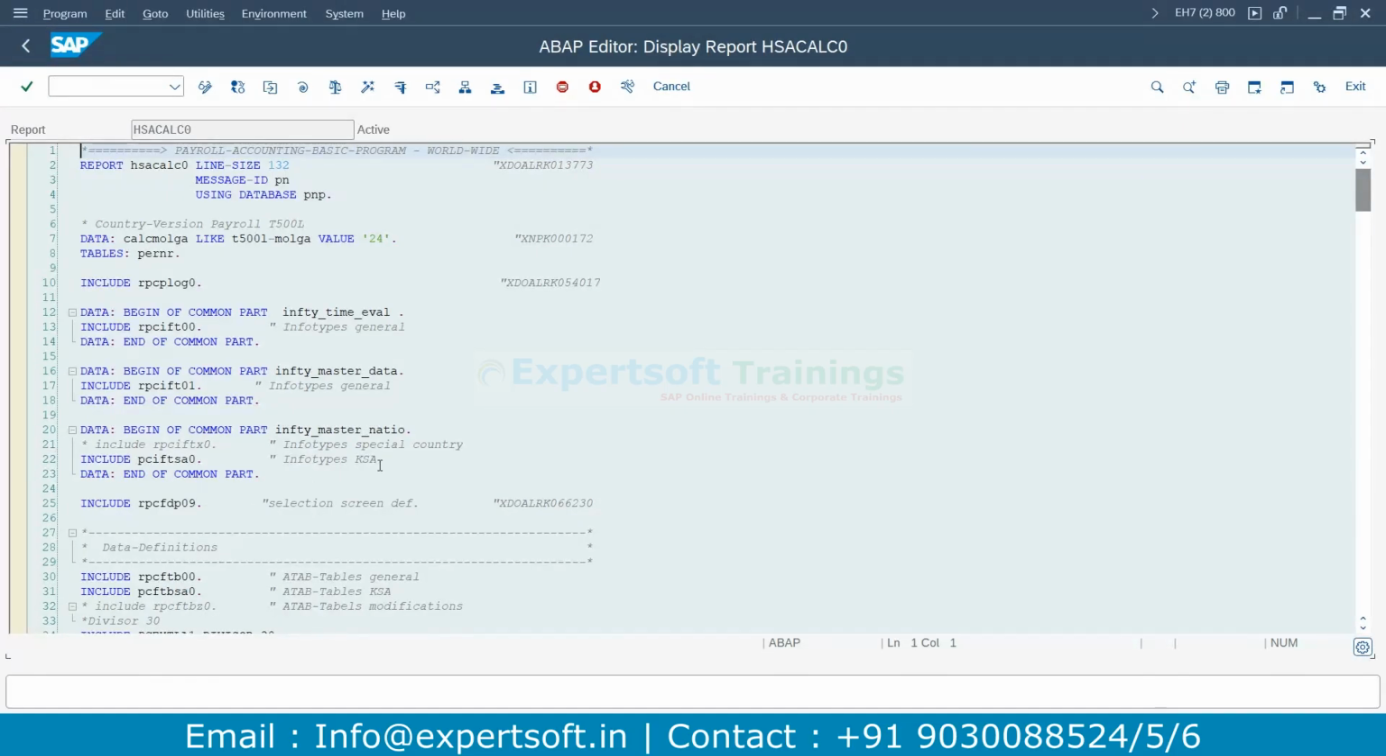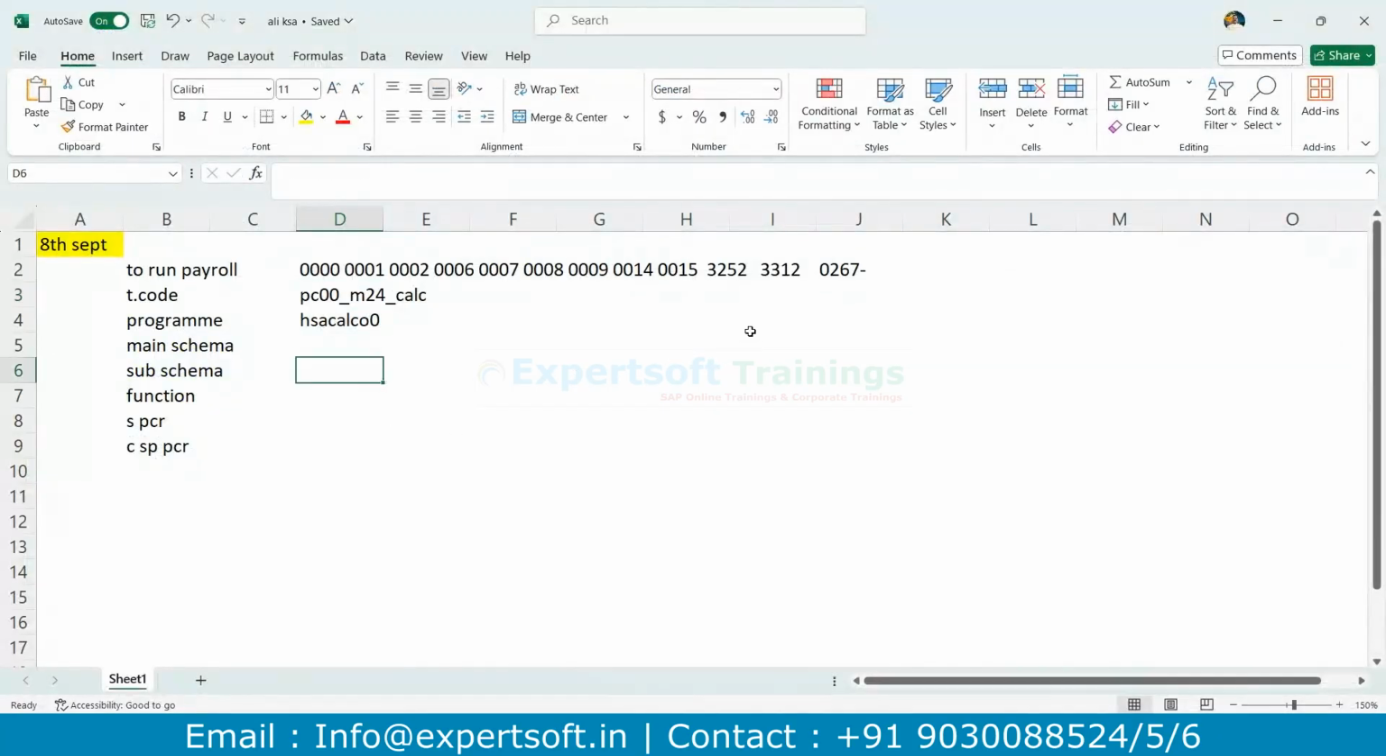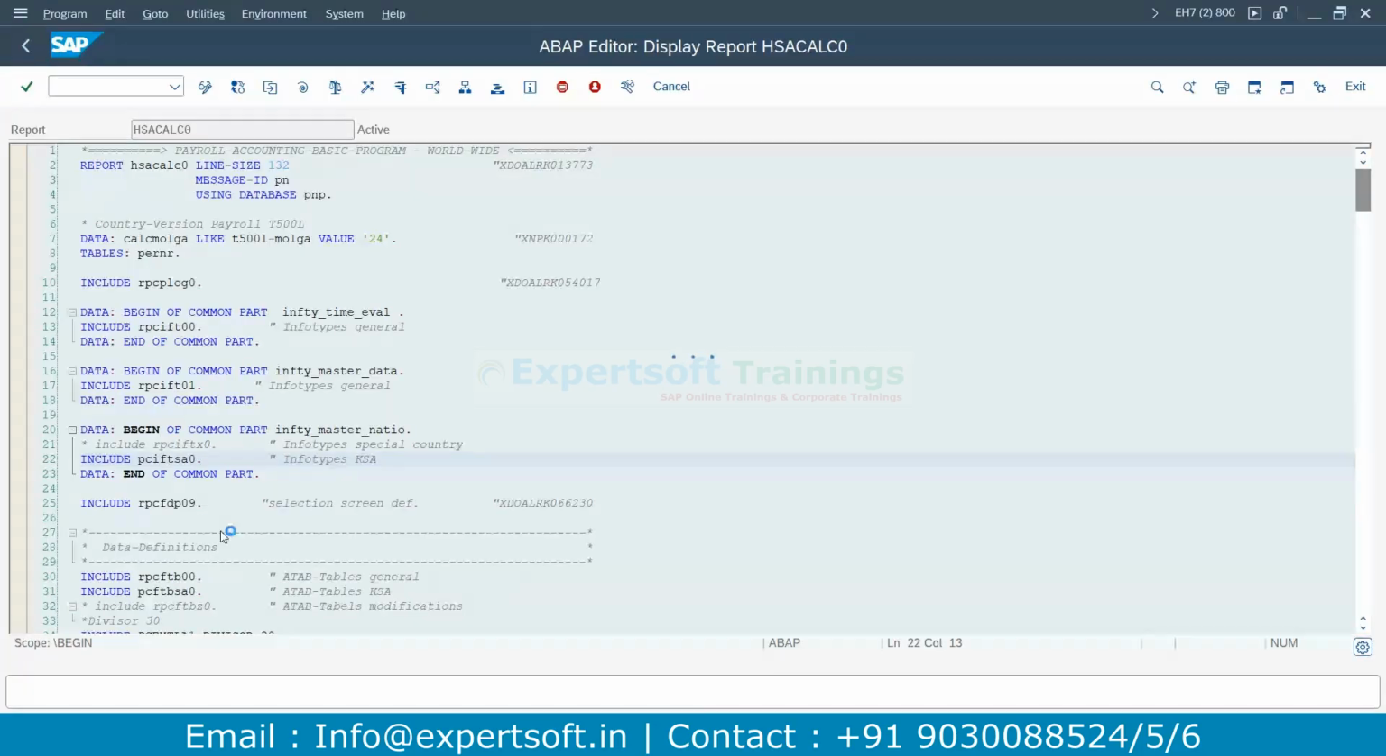Info type KSA. If you wanted to run payroll for KSA, these are the normal info types. Info type KSA, double click here. What info types are there? I have given 3252, 3312, some I have given to you. Other than that, any other info type is here? I have written 3252, 3312. Here in the subprogram, nothing but an include, technically it is an include, we can find out what the other info types are.